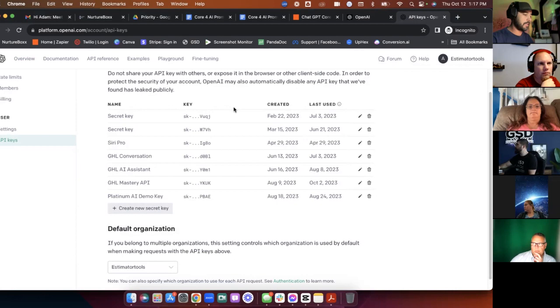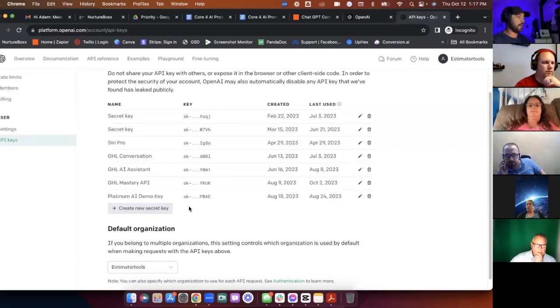Now I recommend that you immediately copy this and paste it somewhere safe and secure, because as you can see, all of these API keys, I can't copy them anymore. So you need to make sure that when you create a new secret key, that it lives somewhere safe and secure so that you can go and grab it and use it at any time. Okay. So you need HighLevel, you need OpenAI's API. And then the third thing you need, which I've already mentioned, is Zapier.